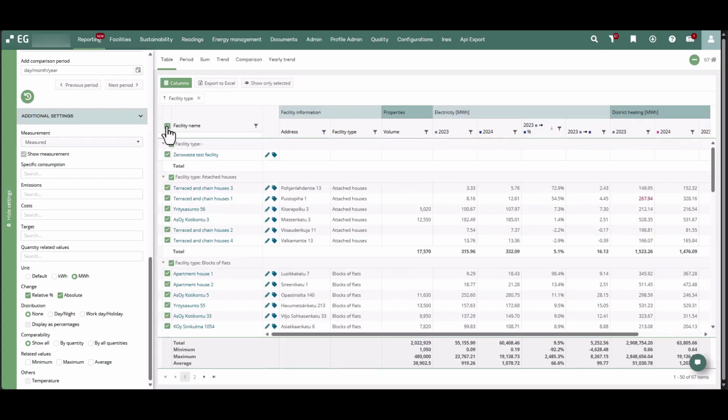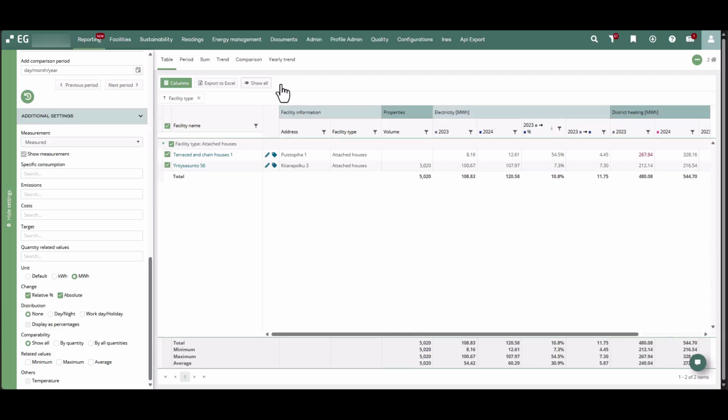All facilities in the table can be selected using the checkbox in the header row. Selections can be cleared individually or all at once by unchecking the header checkbox. The Show Only Selected button temporarily hides unselected facilities from the table. The Show All button restores all facilities.